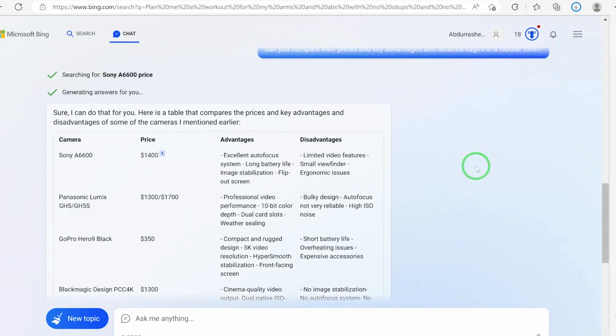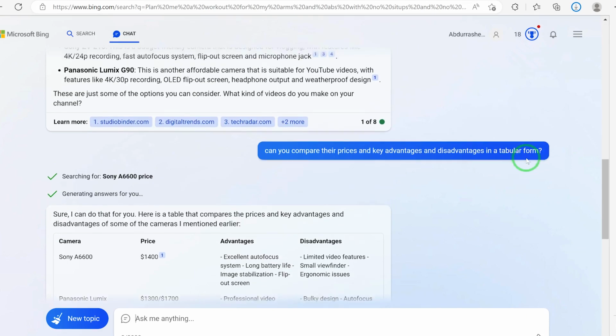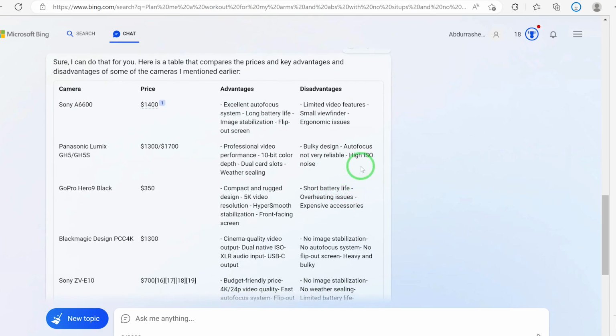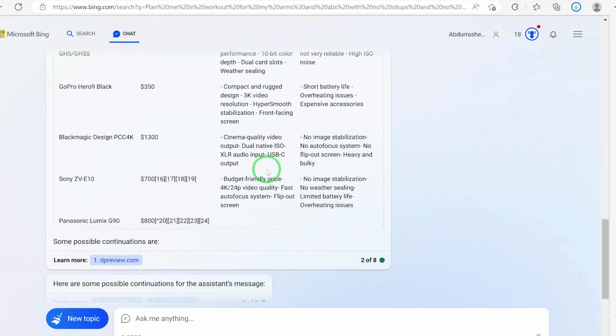But the key thing here is the comparison between these products in a tabular form. I asked it specifically to give me tabular form, and it has given me that, setting out the advantages and disadvantages, and then the pricing. So it has done a very nice product comparison. You can do exceptional product review. If your channel is about product review, you can do all that from here. So you can pick a product, for example, the Sony ZV-E10.